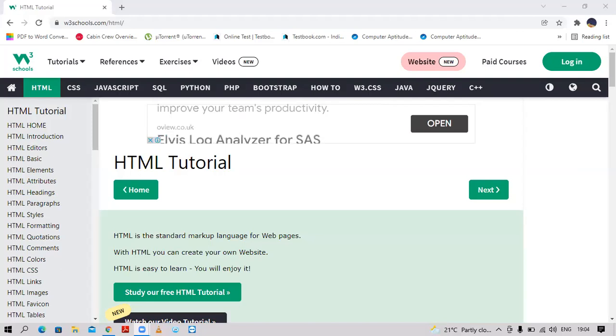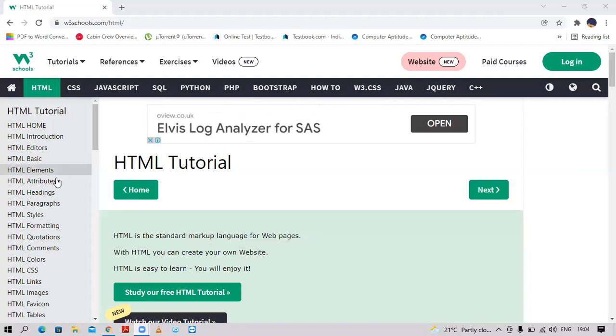Okay, guys, I will share my screen. Just see my screen. Now, guys, can you see my screen? Can you see my screen, guys? Hello, guys. Can you see my screen?